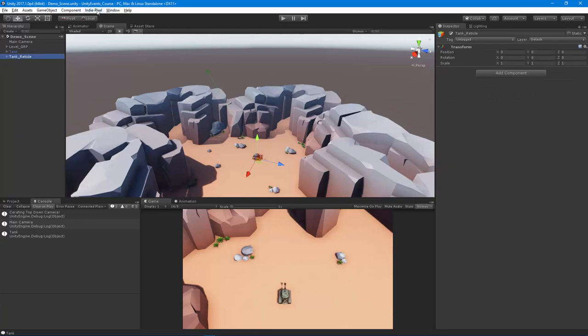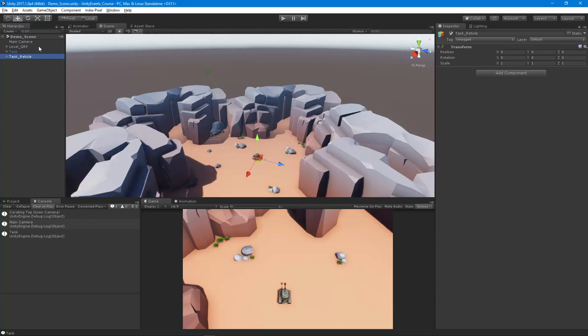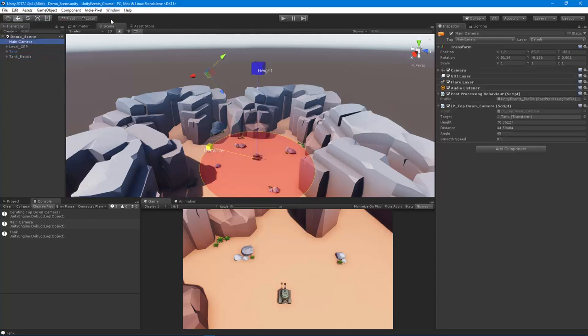That doesn't have a camera script on it. So if I were to go here, hey, we need to assign that. So if I were to select the camera, because it has a camera component on it, it should assign another top-down camera script to this now.